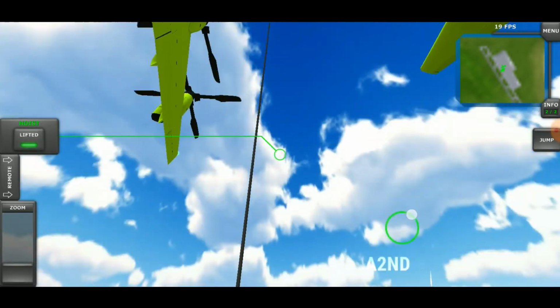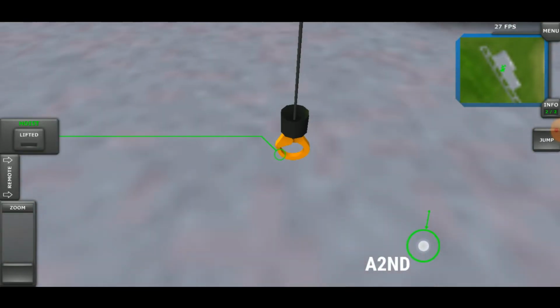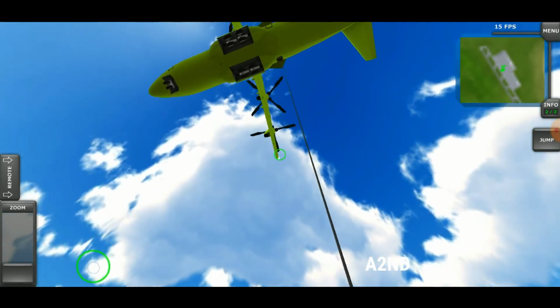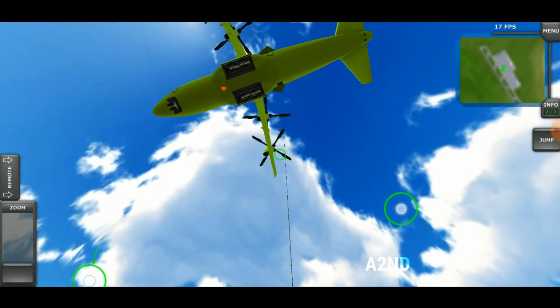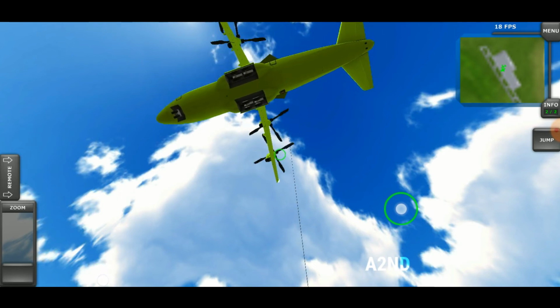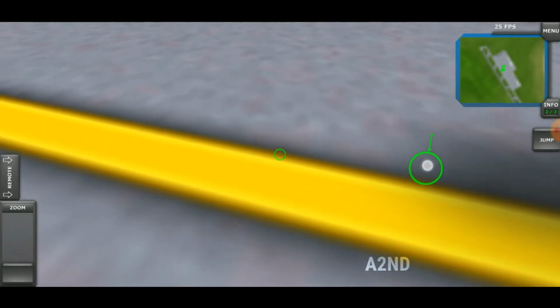Oh yeah, we are going down. Look at that. Slowly with the hoist feature. We are down. Look at that. The helicopter is tilted aside. That's alright, it's actually a plane. So you can see our aircraft is still in the air, and we use the hoist feature to go down.